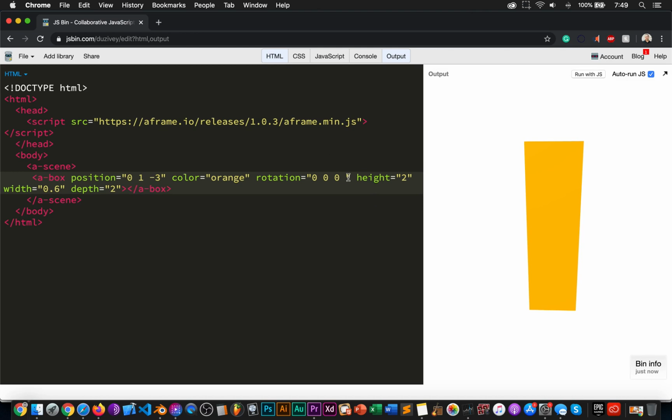Since you're working with 3D space, you have the height, which is up and down, width, which from this point of view is left and right, and then lastly the depth, which is front and back. Okay, so that's another thing that you can do here, right? So for the most part, this is the basics on how you can add in a box to your scene.